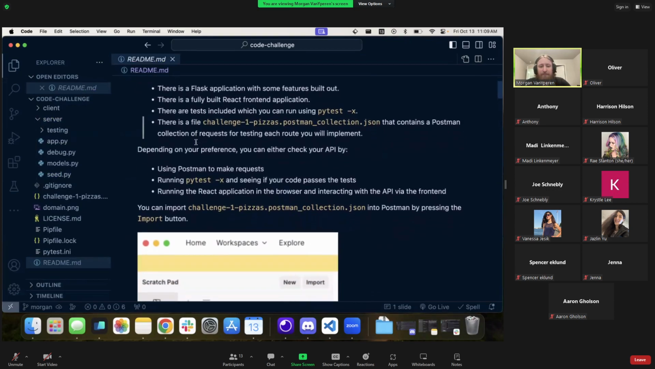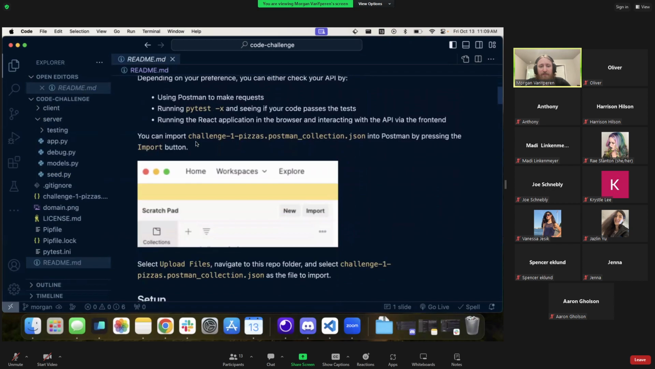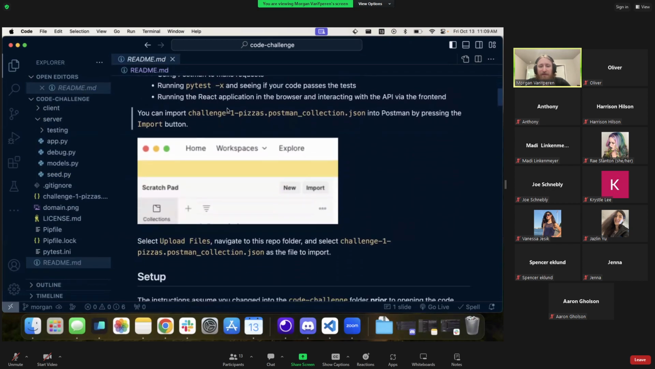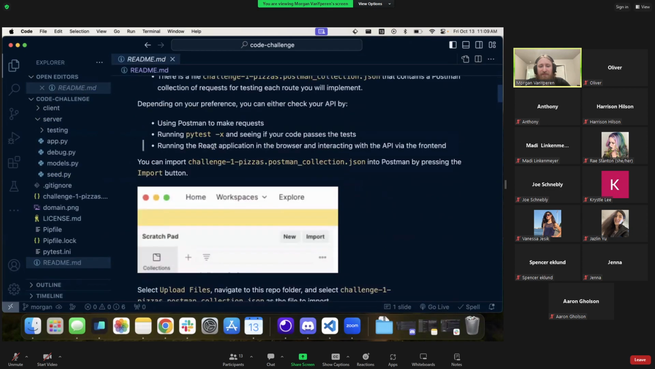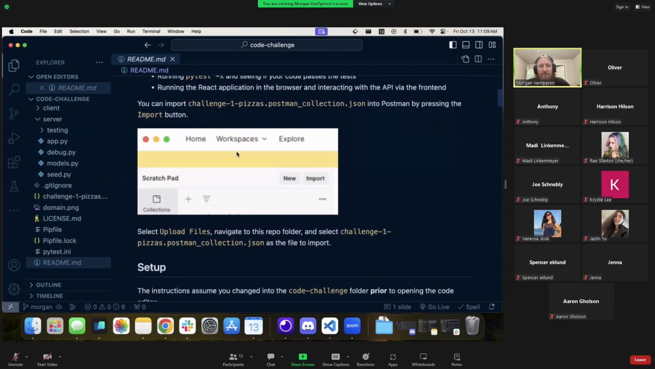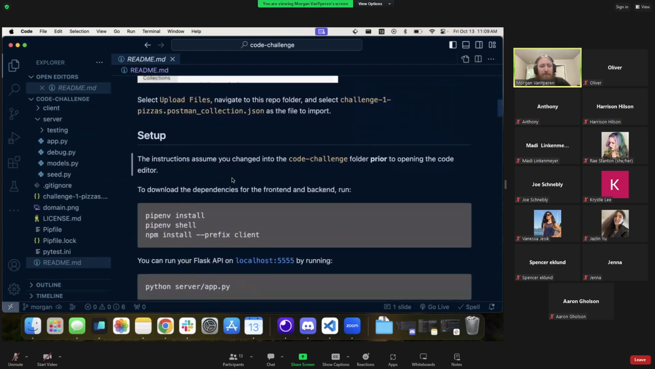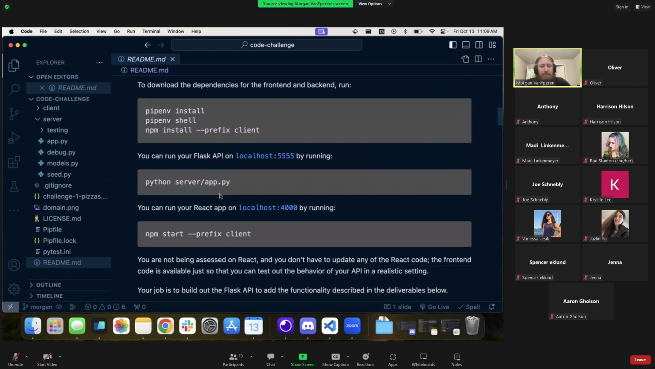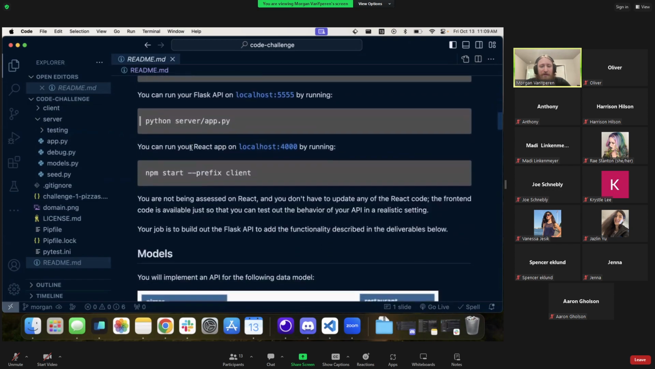And I'll run pytest -x at the end just to make sure that it's passing everything in there. But there's some stuff that does not cover, so it's not a comprehensive way to test this. I'm not going to worry about the front end.